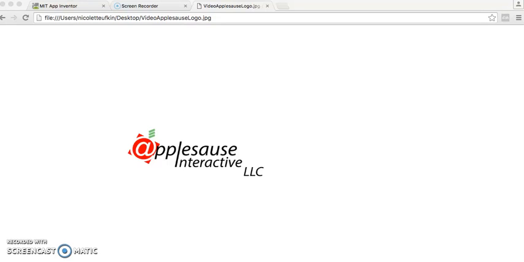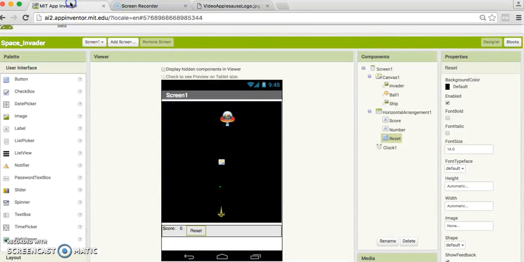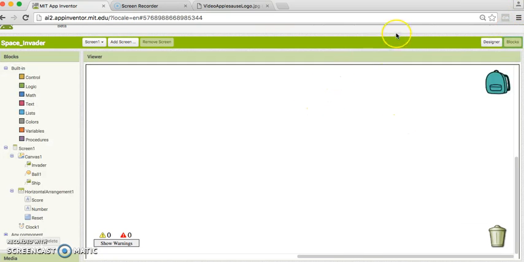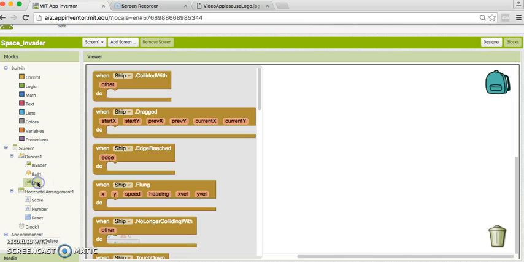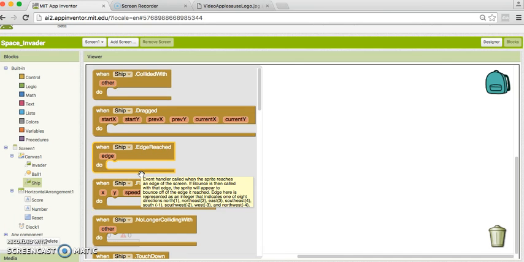All right, this is video 2 for the Space Invader, and we have just put together the designer side of this app, and we are going to go over and start talking about the blocks. Okay, so the first thing, we have this ship, and this is what we want to control, and I want to be able to move it back and forth. So we've worked with edge reach and we've worked with flung, and neither of those are right, so let's just kind of scroll down.